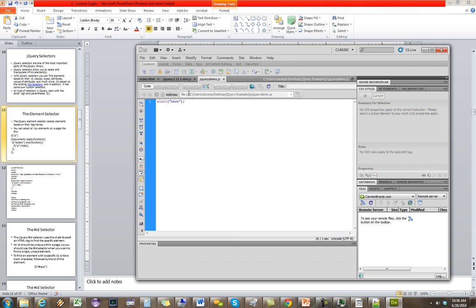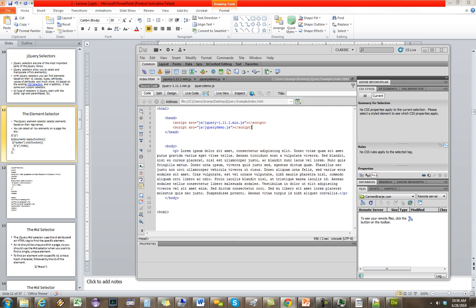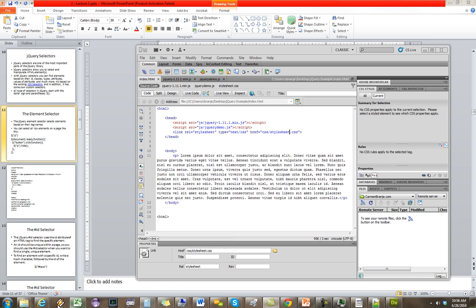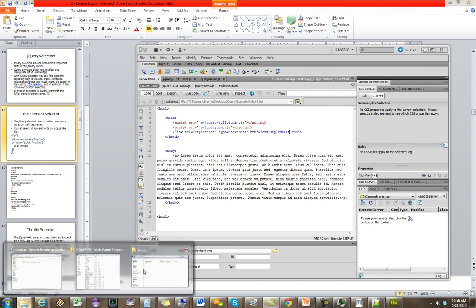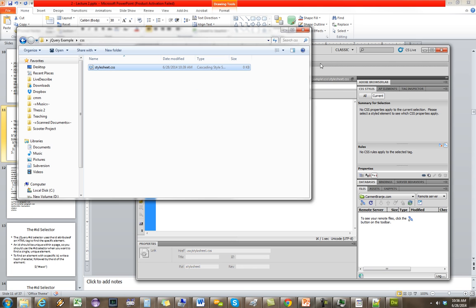So let's make a link to our CSS file. Let's just get some of that code here. We got link, let's copy that in here. We have it in CSS, and what did we call it? Style sheet, I think, right? Okay, let's open up our folder here. We're opening up our CSS. I'm going to drag it in here to open it up.